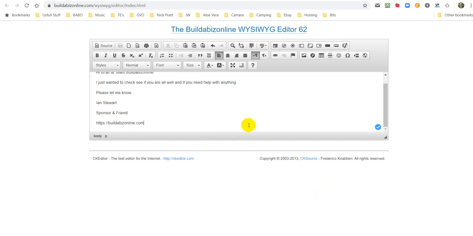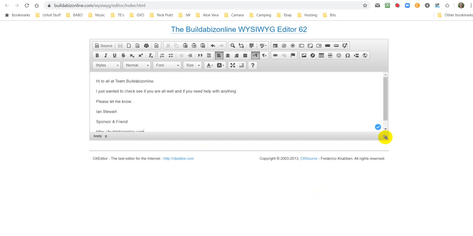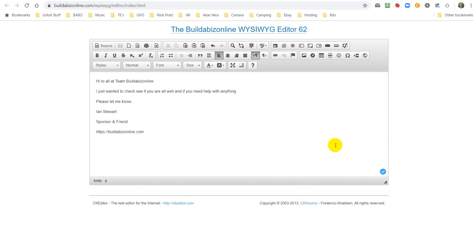So this is what you can do. You can drag this home now. Okay, now that might look okay. It probably does. Let's just put that back just underneath like that. Okay. So hi to all at Team Buildabizonline. I just wanted to check, see if you're all well, and if you need any help with anything. Okay, full stop. Please let me know. Ian Stewart, sponsor and friend, and website.